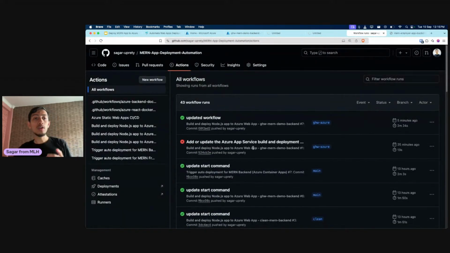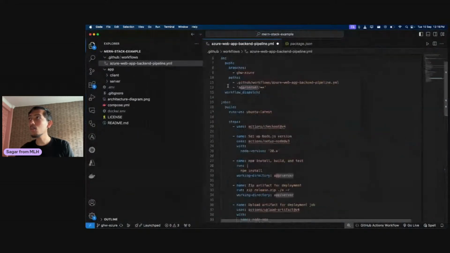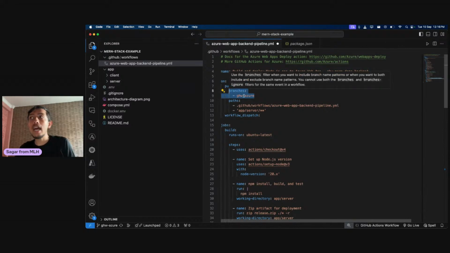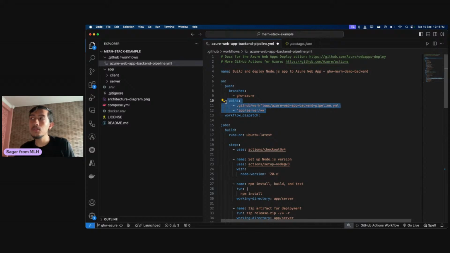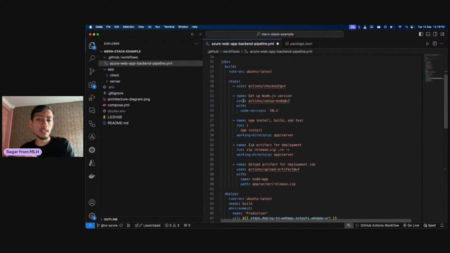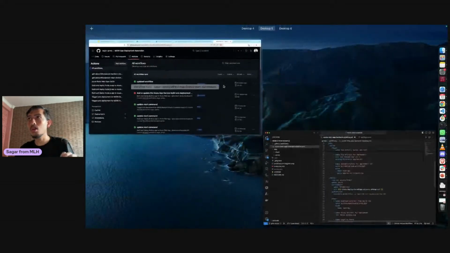Whenever I commit changes to the repo, you can see that in the workflow file, I have specified the branch on which the event will be triggered. Whenever I commit changes to that specific branch, and the changes are within this specific path, it is only going to check changes within the server folder or the workflow file itself. So only if the changes are within the workflow file or the server folder will this action run. And this will basically just build the application and deploy it.